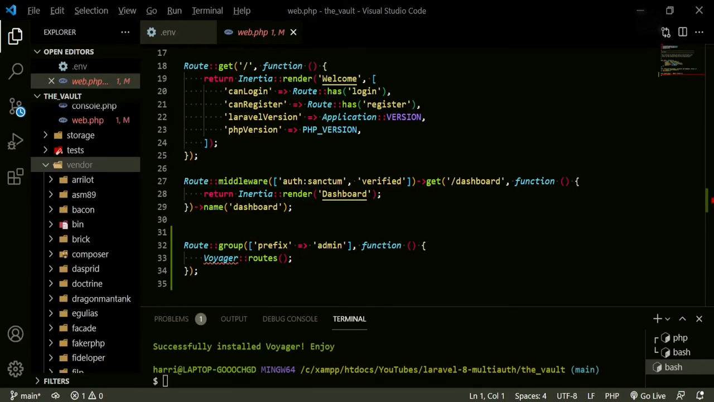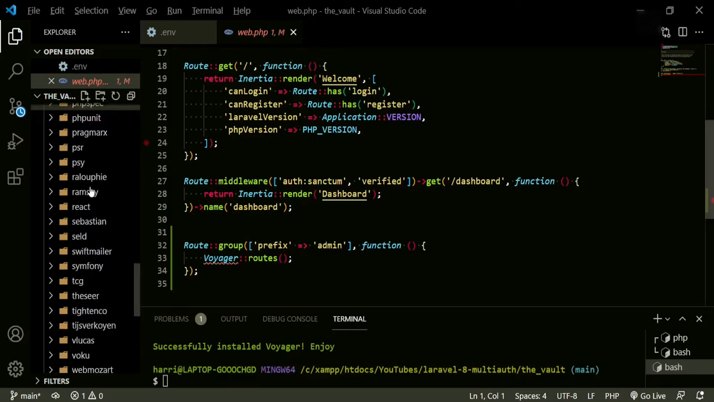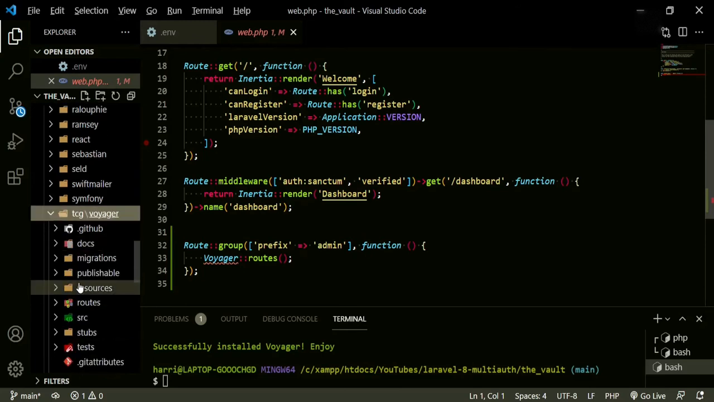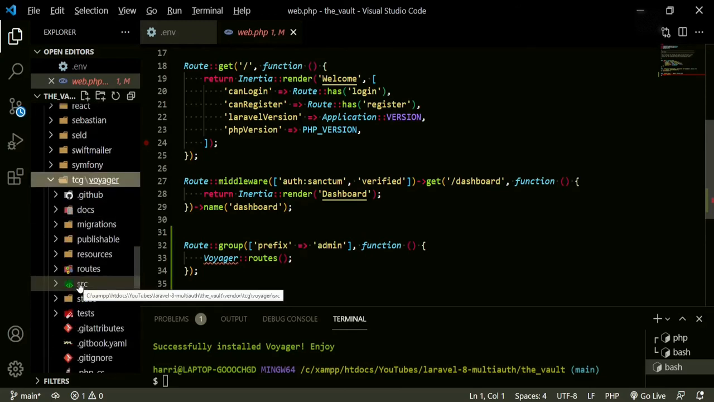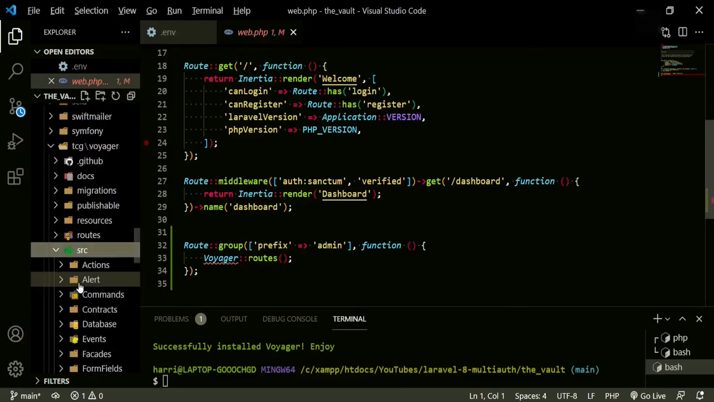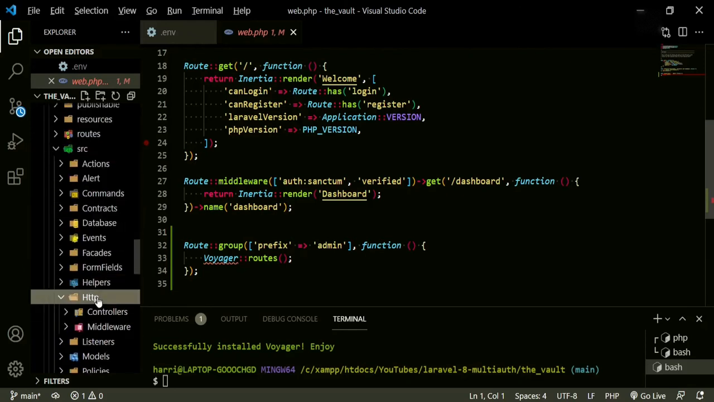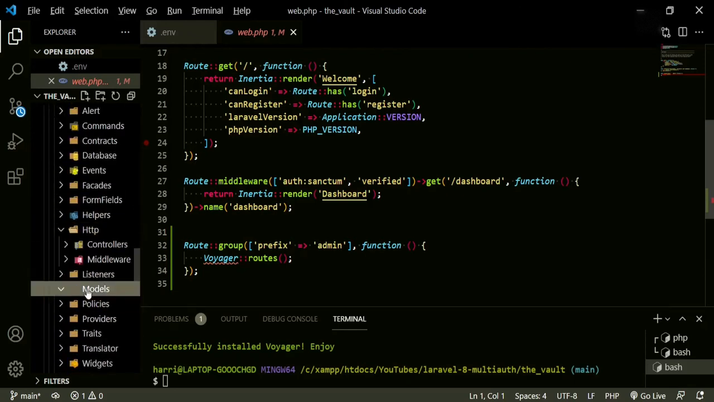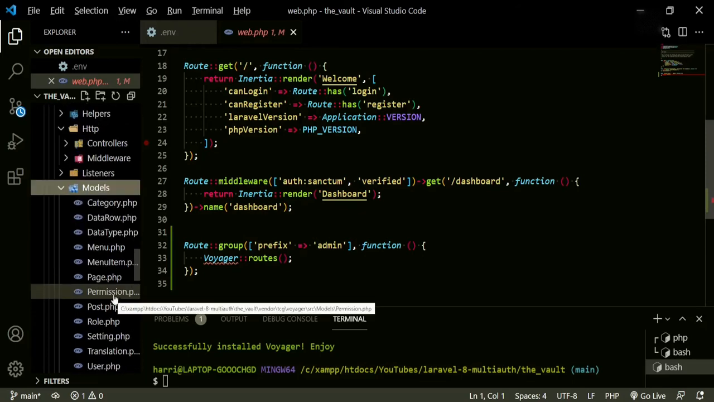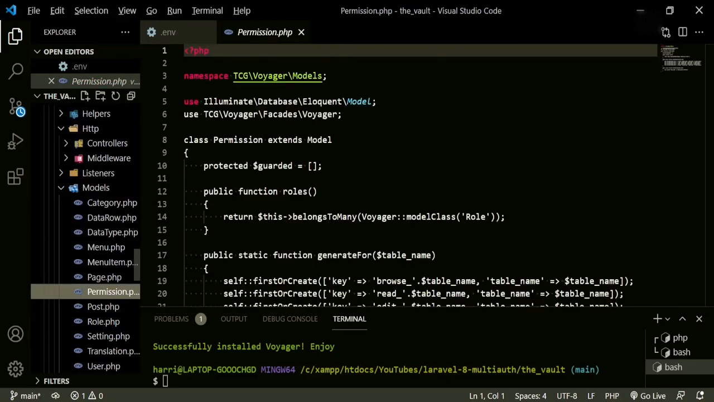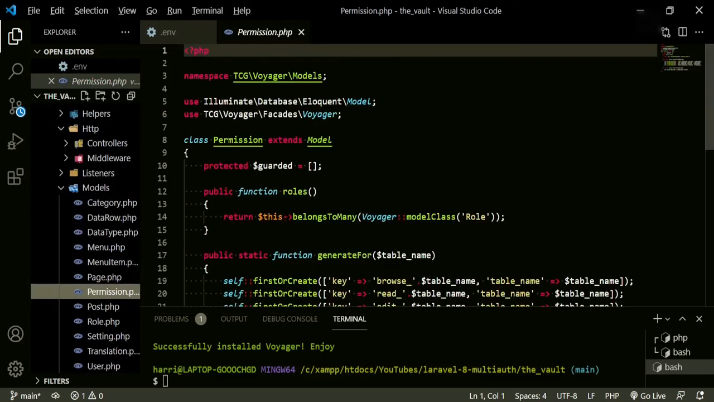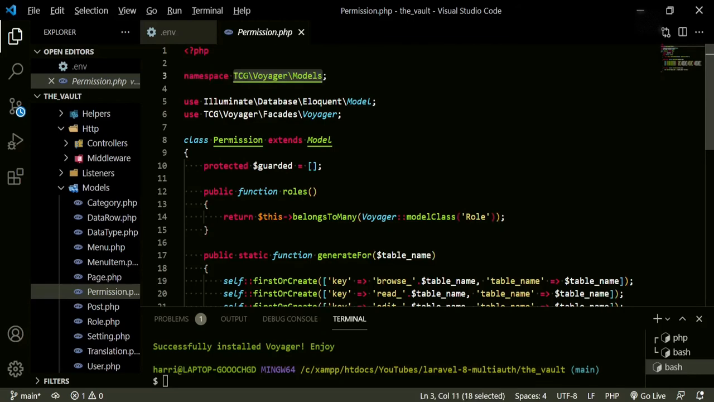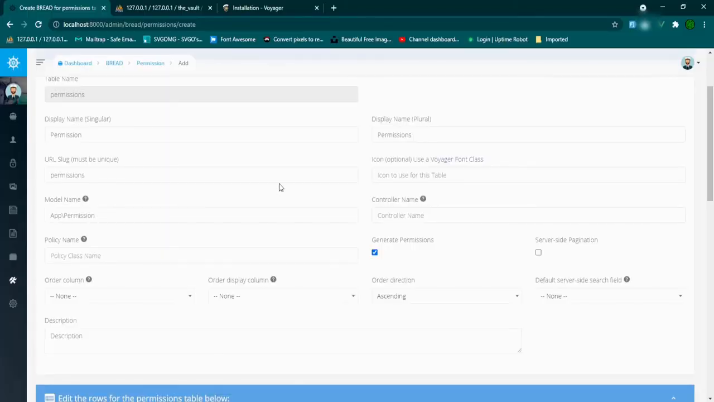if we head down to the vendor file, and then we go all the way down to TCG, since that's the name of the folder for Voyager. And then we open up, I believe it's source, HTTP. Well, let's do the model first. So this is the model that we are going to be referencing, okay? So I'm just going to copy this. Copy. And then now in the file, we can go ahead and use that.